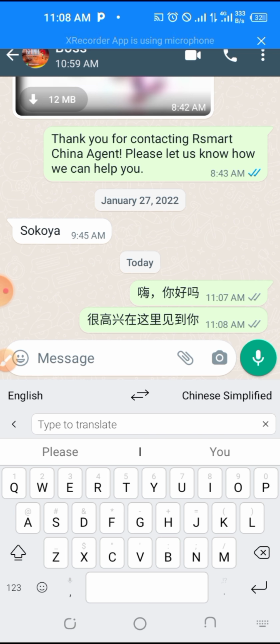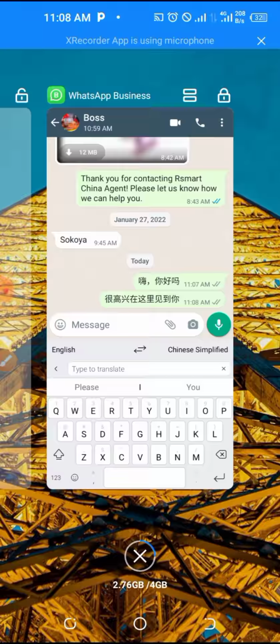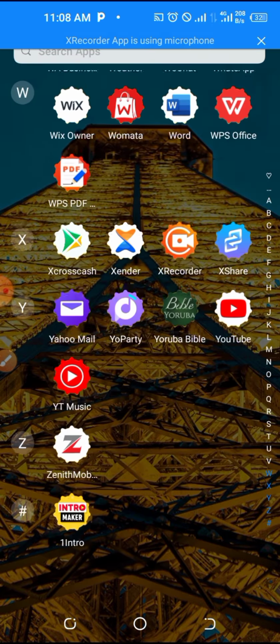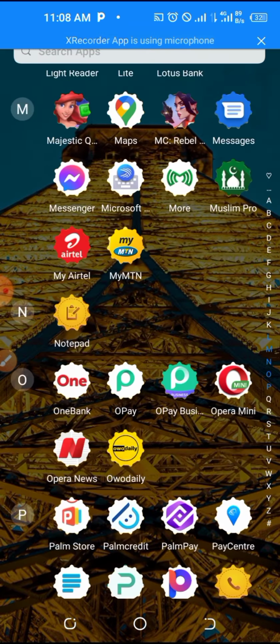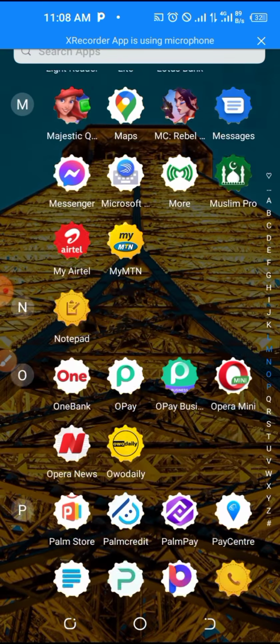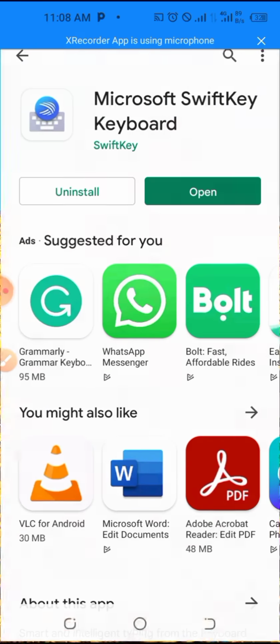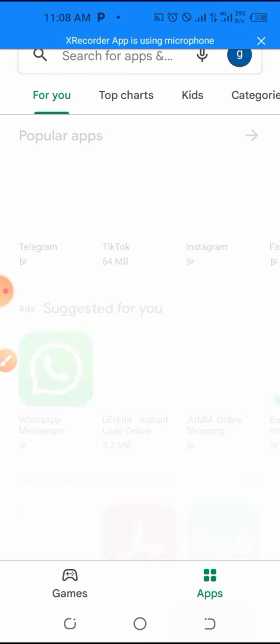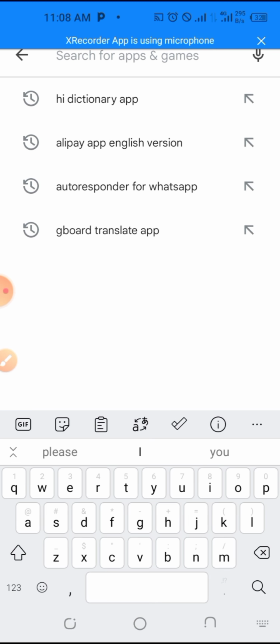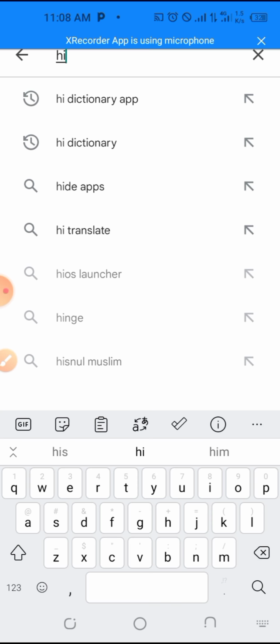Now let's move to another app which is called iDictionary. So you also download this iDictionary on your Play Store. So let's open our Play Store. Then we cancel this. Then we tap the search bar. Then you now type iDictionary app, as you can see.